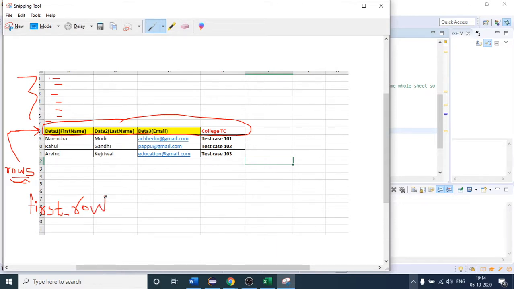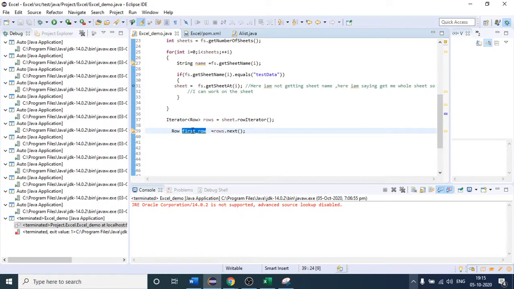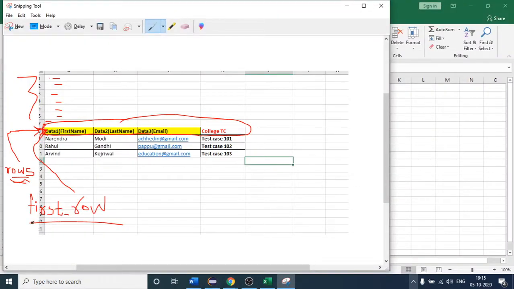So what will happen? Rows dot next will come here. It will start pointing to this first one, and I am storing that in the first row variable. So this first row variable will also point to this first row. You can see here, because I have stored this rows dot next, and I'm saying first row. So this first row variable will also point to this first row, right?